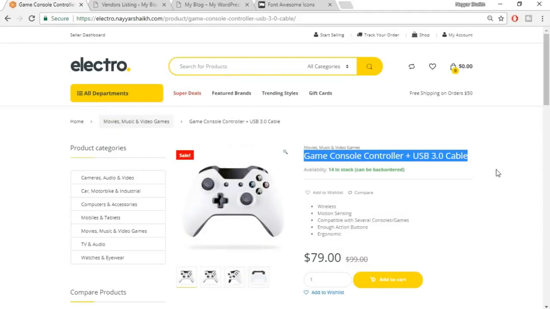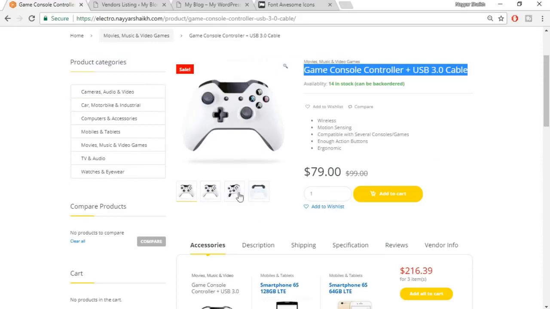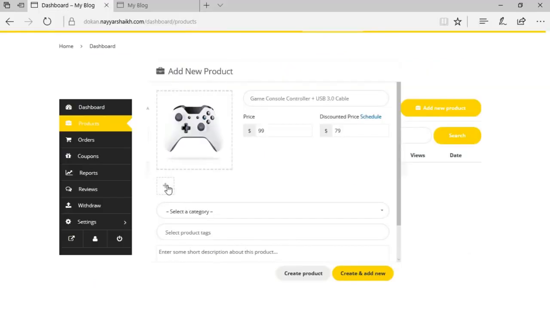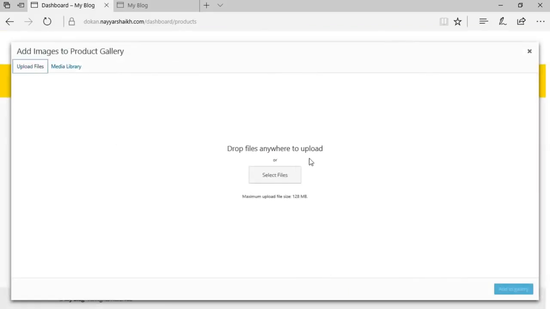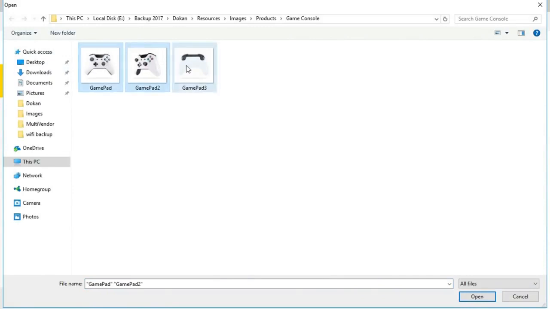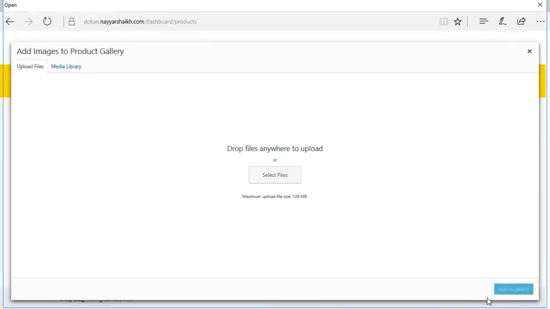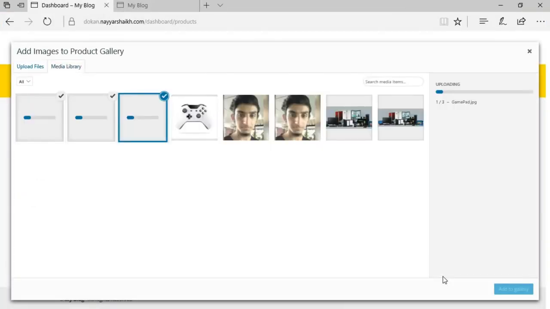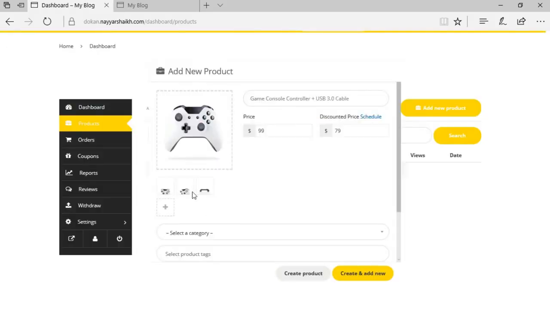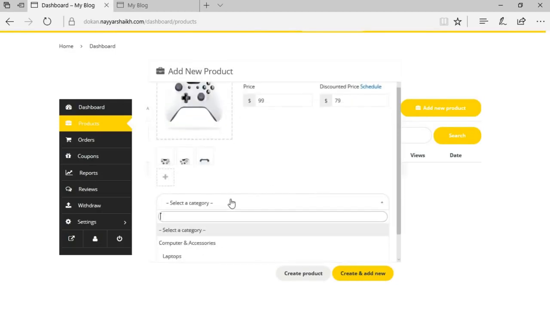For example, let's see the demo website. Here you have a few more images as gallery images. So we can also add those. Just click on this plus button, upload files, select files. Now let's select these 3 images and click on open. Now click on add to gallery. So we also have 3 gallery images.